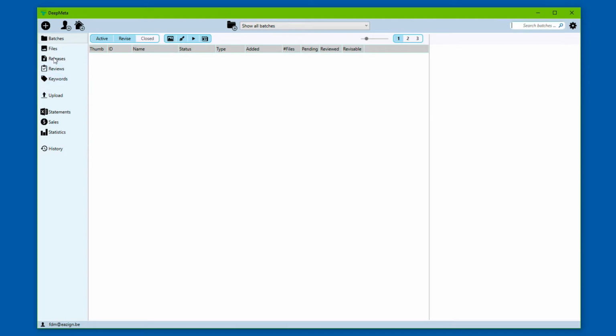At the left-hand side is the main menu for managing your batches, your submission batches, files for upload, your releases, model releases and property releases, to check the reviews of your files, to have an overview of the keywords that are used across all your files, go to the upload section, and then at the end we have a number of sections that are specific to statistics. We'll quickly have a look at those at the end of this demo.